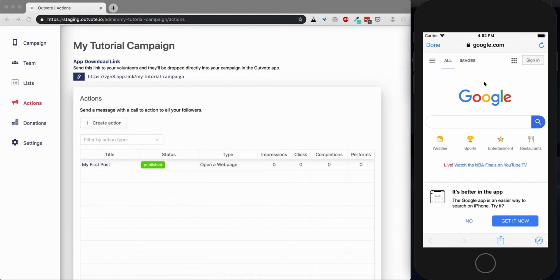So you can use this to send people to any web page you want. It's a convenient way to drive people to petitions, for example, or websites where they can send letters. You can drive people to news articles on your own website. You can drive people to participate in discussions on the web. So if there's a particular forum where an important issue is being discussed and you want to try and mobilize your Outvote users to go there and participate in that discussion, this is a great way to do that.